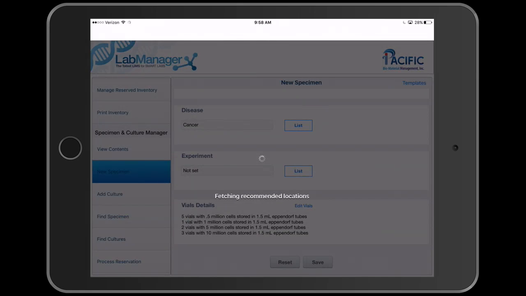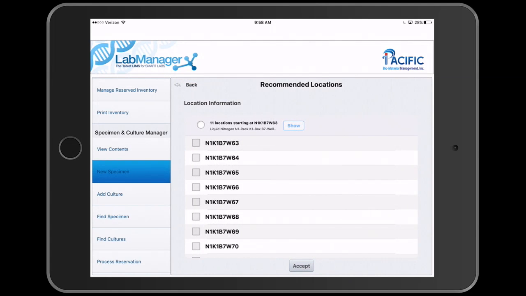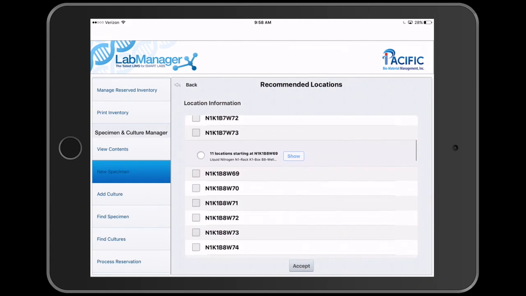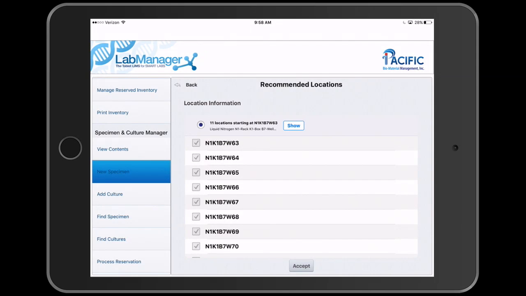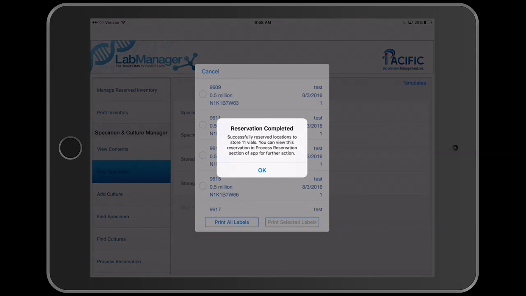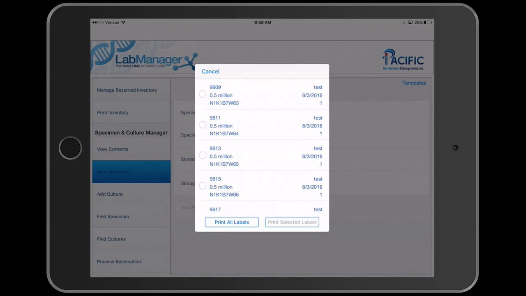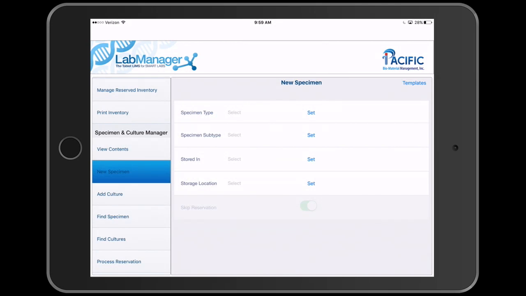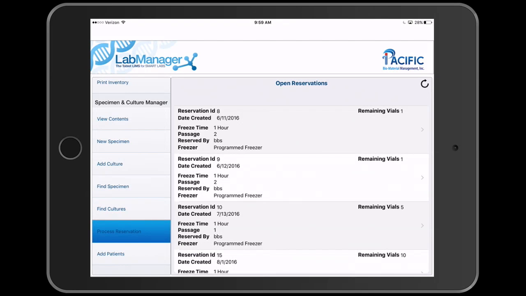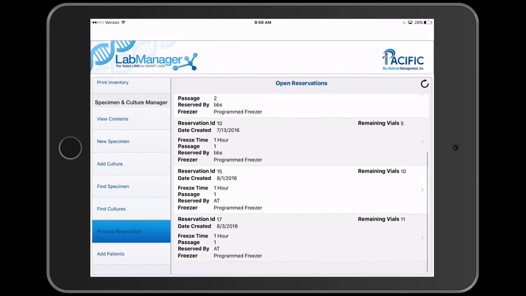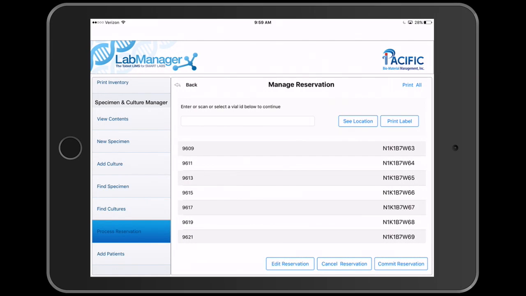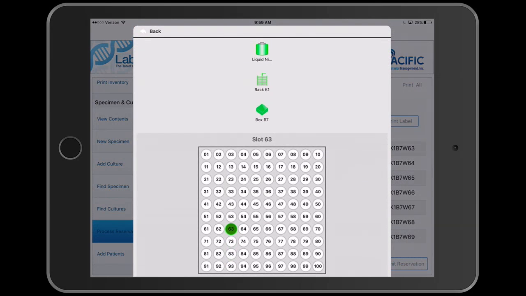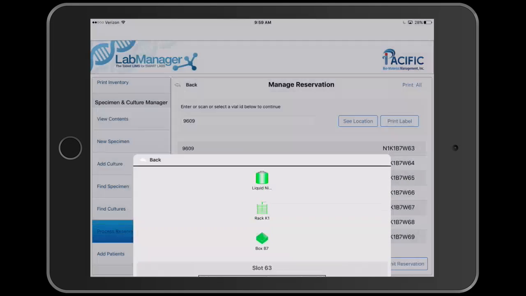Once everything appears correct, we will hit save and then select the locations in which we would like to place these vials. The application pre-populates a couple of options for you. And from this screen, we can print out the labels for the vials themselves. Once the vials are ready to be stored, we go to Process Reservation, select the vials in question, and confirm that they are being placed in the locations as listed.